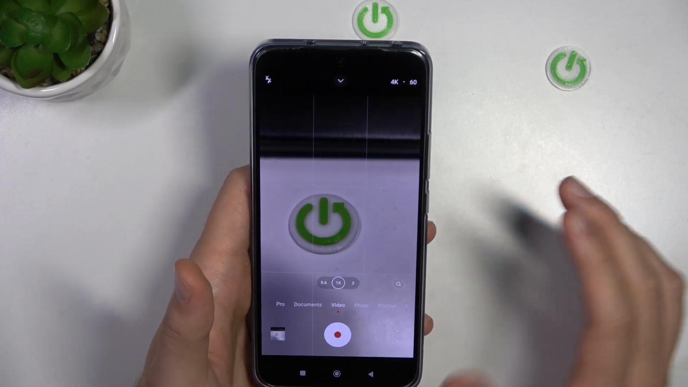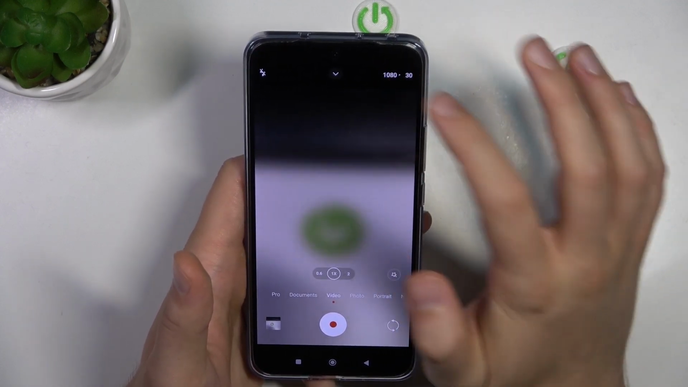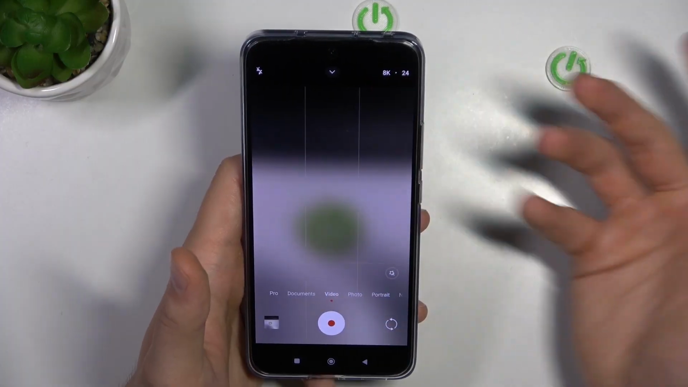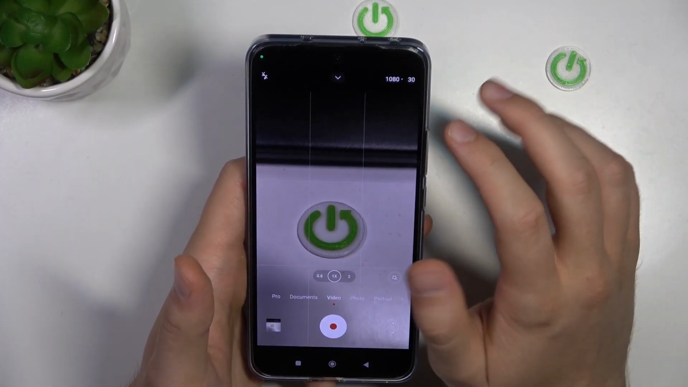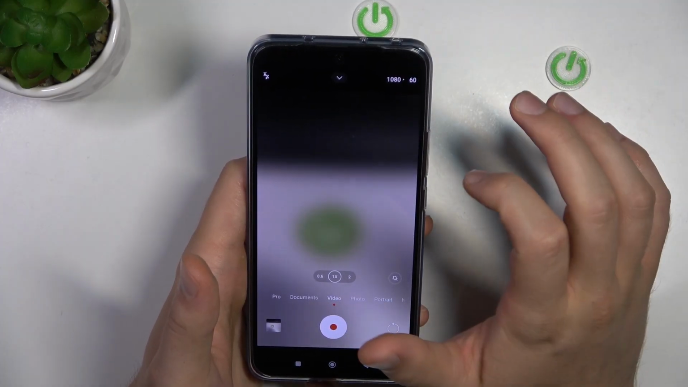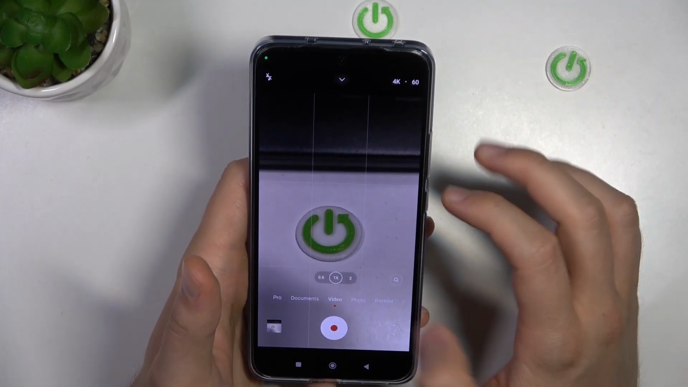Or maybe not, I'm wrong, but in the video mode you can actually change the resolution from HD, Full HD, 4K and 8K, and if you want to change the FPS, you can click right here, so we can go between 30, 24 and 60.